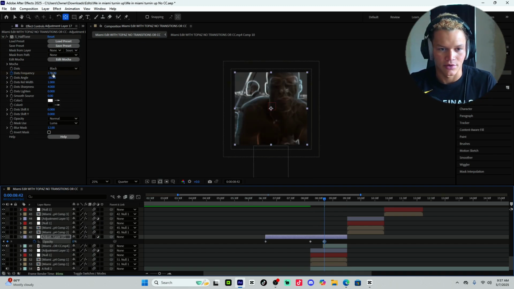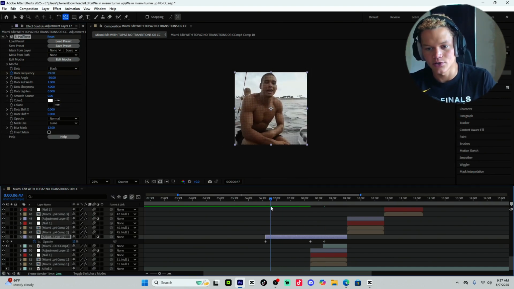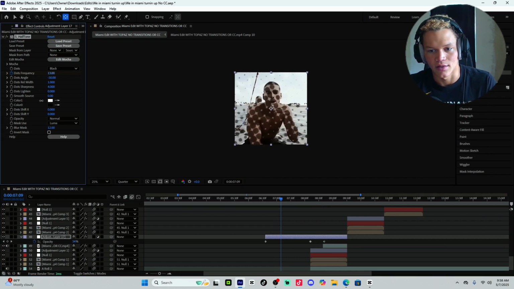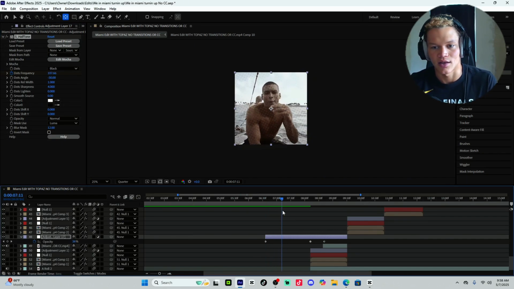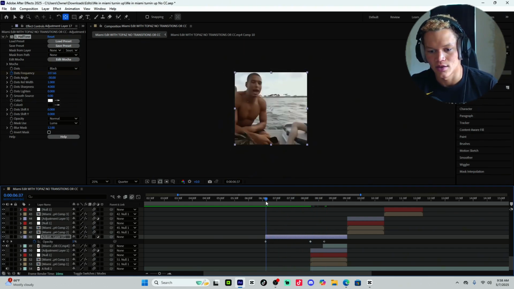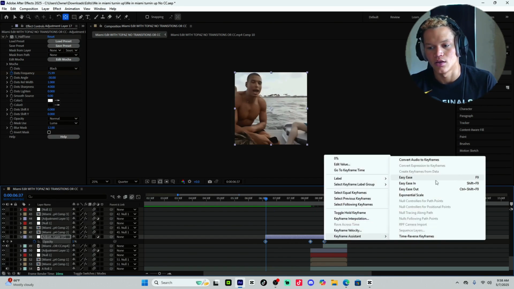You're gonna change your dot frequency maybe a little bit down so that it changes a little bit. Your dot frequency is basically how big your dots are. As you can see, if you want them really big, you can put it super low. If you want it tinier, you can put it super high. So I like to have it like this so that it's not too visible how they're changing size. It's just kind of moving. But then you can just go ahead and easy ease them by right clicking and easy ease.